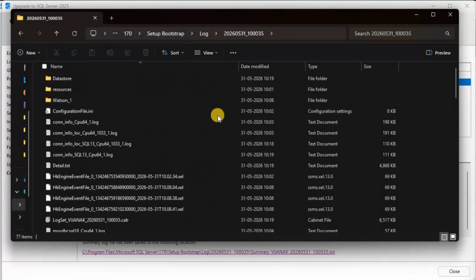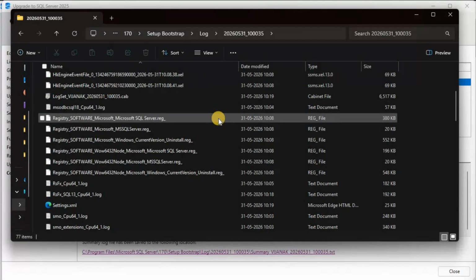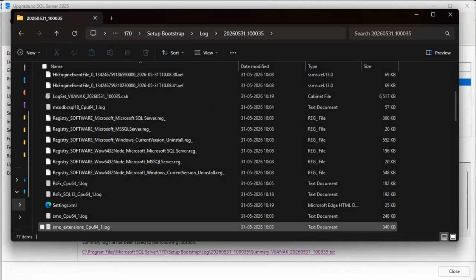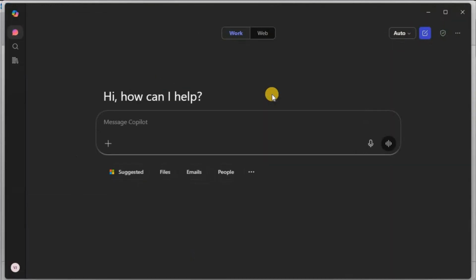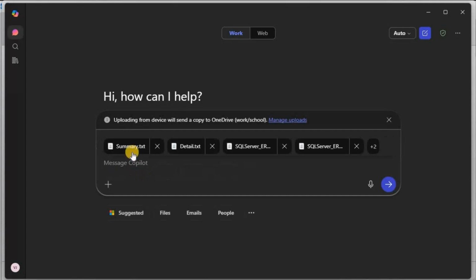Now I'm going to give certain files to my Copilot. So I have my Copilot here. Once I complete that, I will let you know which files I've attached. What I've done is attach the summary.txt, the detail.txt, and then the SQL Server error log that I found in the Setup Bootstrap Log folder.